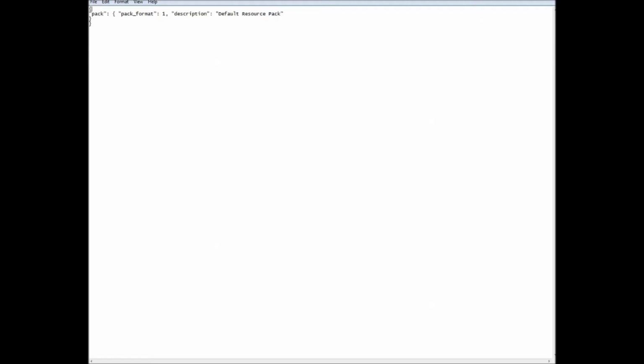So, when people add it onto Minecraft, they're going to see a little description. So put a short little description of what you want it to be. You can keep it as default resource pack if you want, but I am going to change it to Girl Cat Love PvP Pack. And then you're just going to do File, Save As.